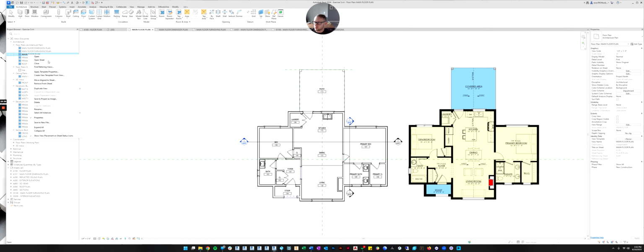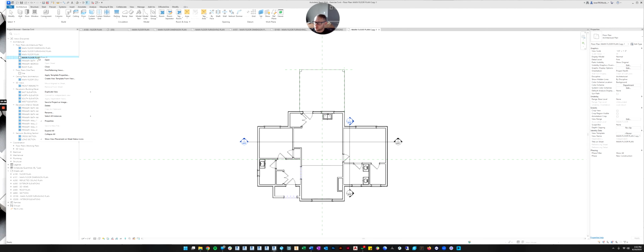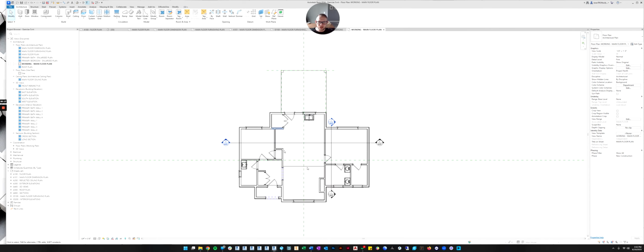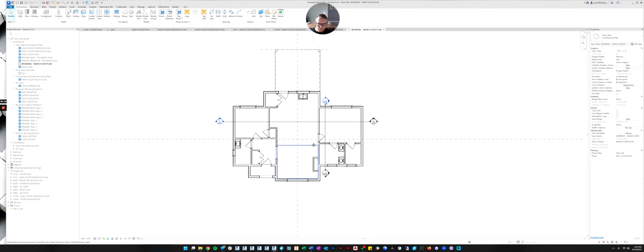So I'm just going to duplicate this view and I'm going to rename it. And I'm going to call it working - main floor plan. So if I go into here, I can open this model up and you can see my annotations aren't there, the room names aren't there.